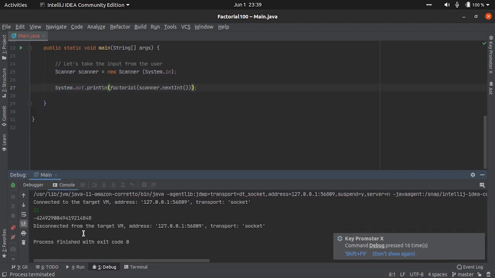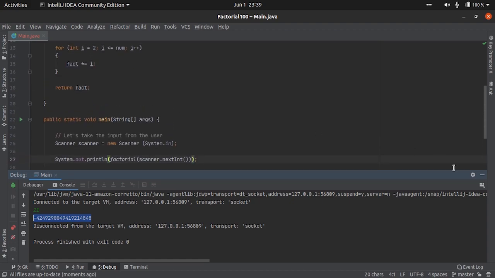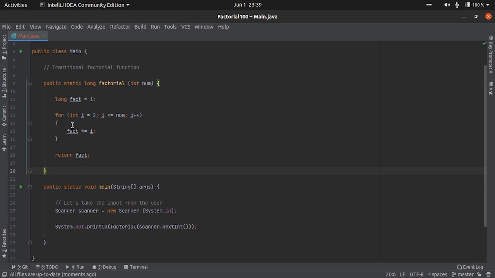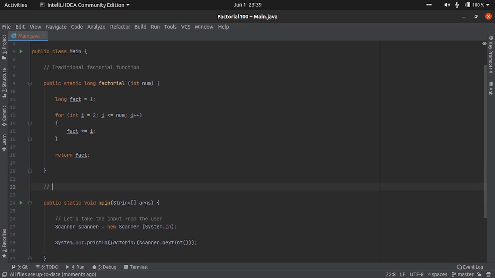Here you can see that the output is a negative number. That means it exceeds the maximum value of long. So this is a common problem: by using our primitive data type, we can't print beyond factorial 20. So to solve this problem, let's write another method using BigInteger.